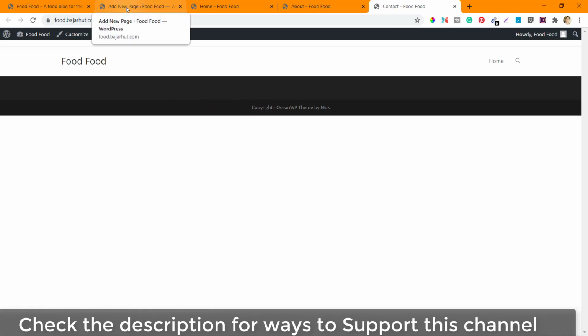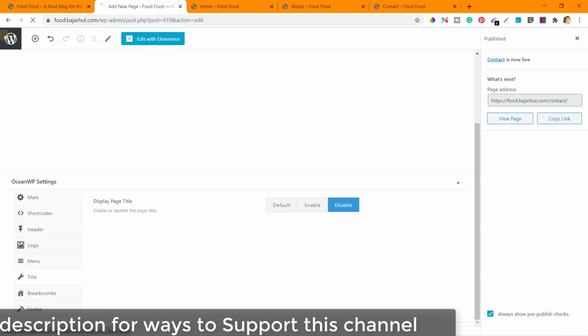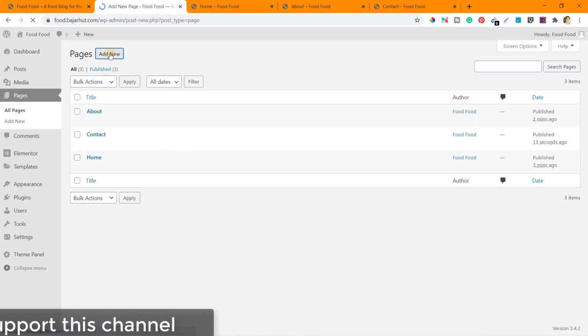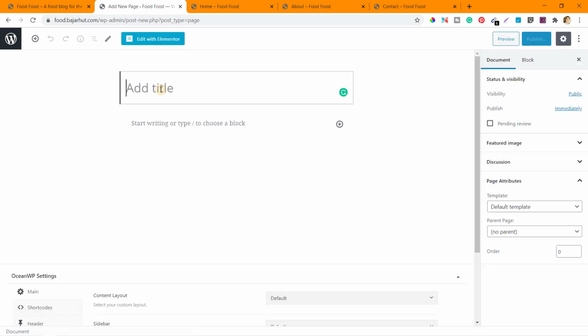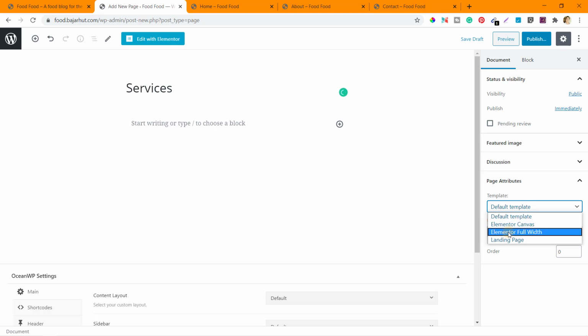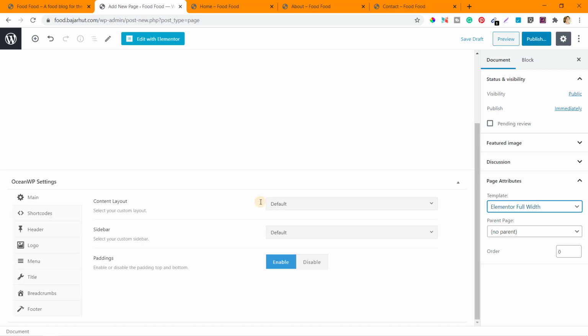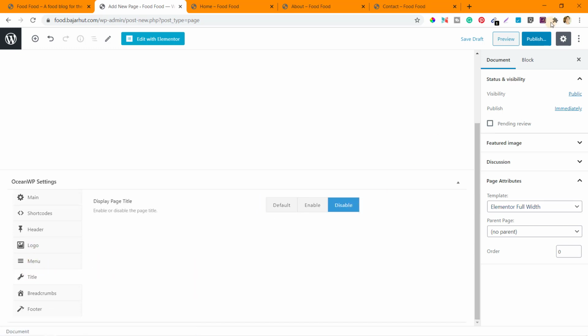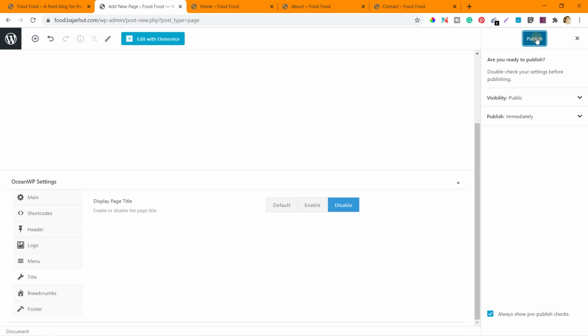There is no content. Again, the last page that I need would be a services page. Okay, or yeah, I can say services. Again it will be Elementor full width, and then I'll come to title, disable the title, click on publish, and publish.